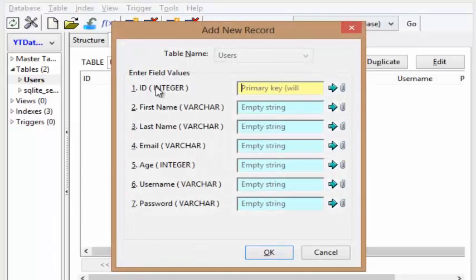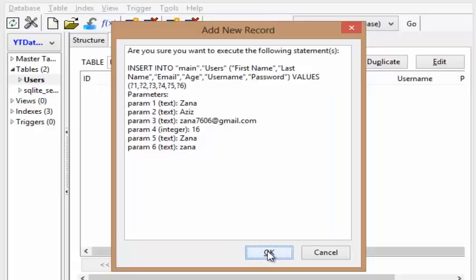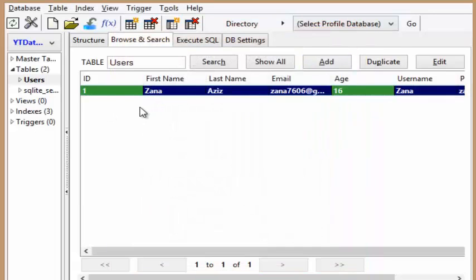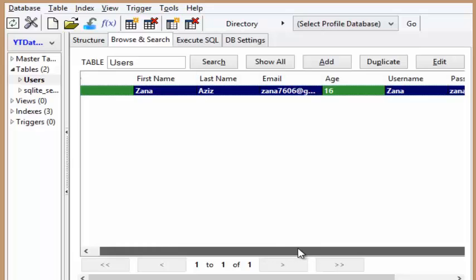So we're going to click add. In our ID field, we can leave that blank because it's auto increment. In our first name, I'm going to say Zana. That's my name. I'm going to say Aziz. Put your last name in. My email, my age, my username, my password, something simple. It doesn't have to be too serious. Click yes, okay, and it creates it. So there's my account made. It gave me an ID number of 1 because I'm the first account made, and it puts in everything else correctly. Very good.